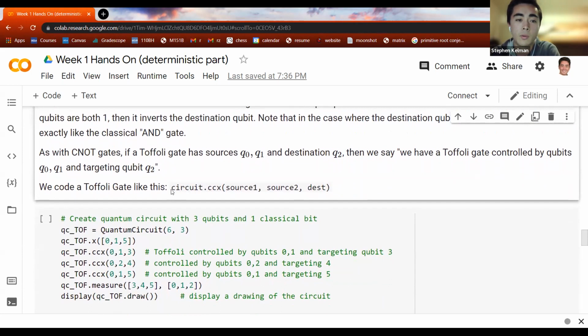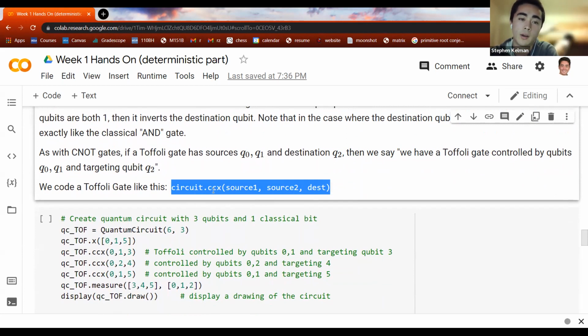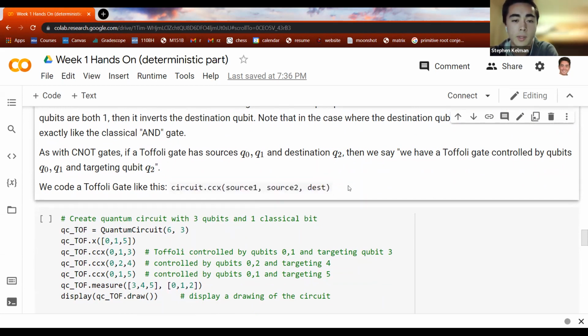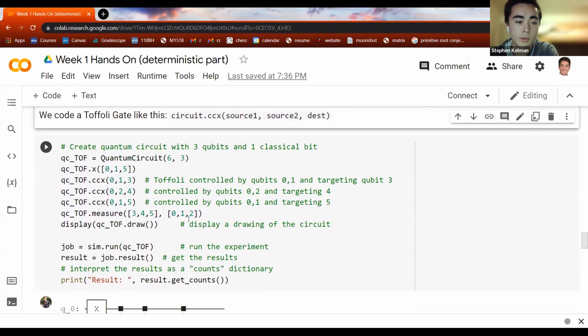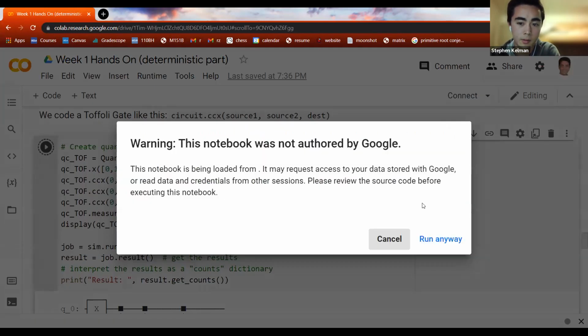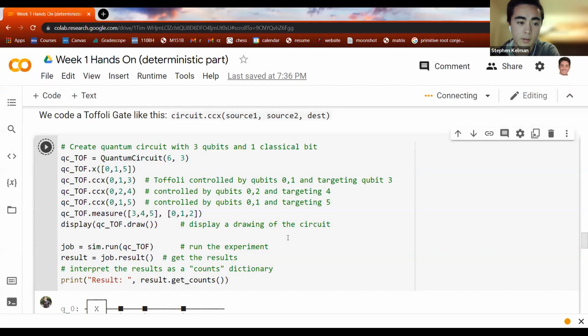And then if you want to code it, it's just going to be circuit.ccx. So it's like controlled knot. And then you put your source qubits. It doesn't matter what order you put them in, since you're just ANDing them together, and then the destination. And so we have a sample little quantum circuit here. I'll go ahead and run that and we can see what it looks like.